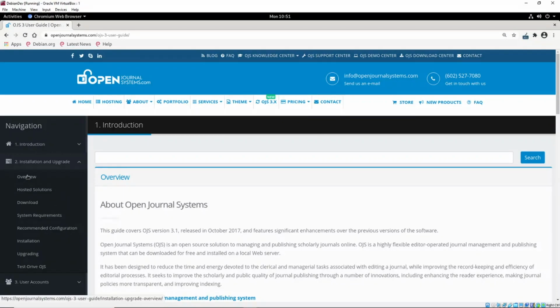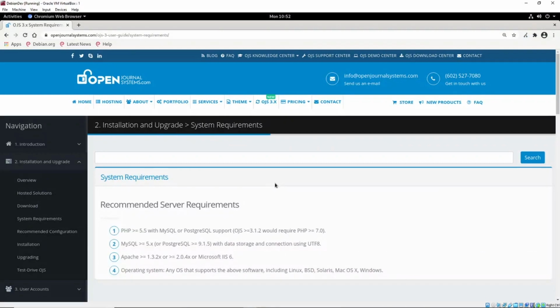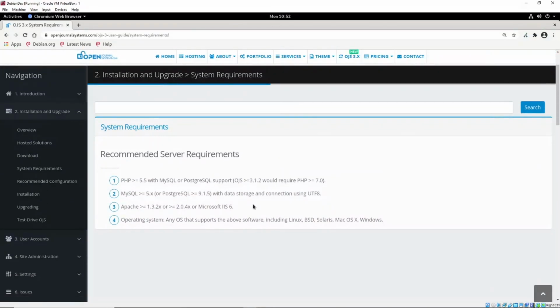And we can get an overview of the system, hosted solutions, download, system requirements. That's the first thing I want to check out here: what are the system requirements for this. So let's go ahead and click that. And so we get the information that we need here.